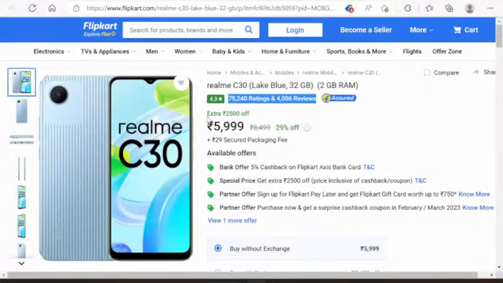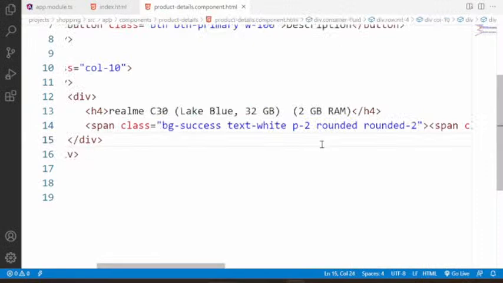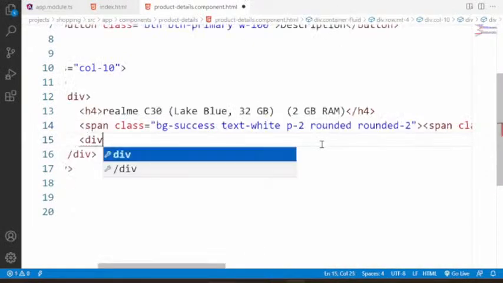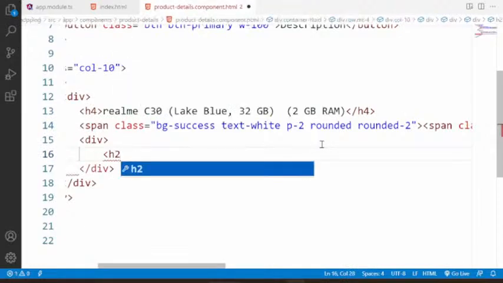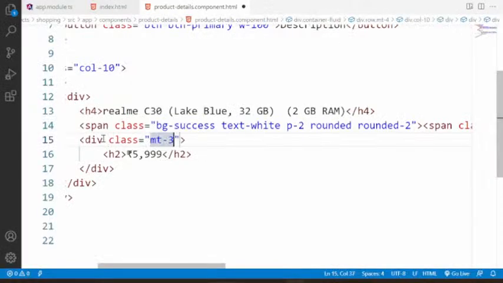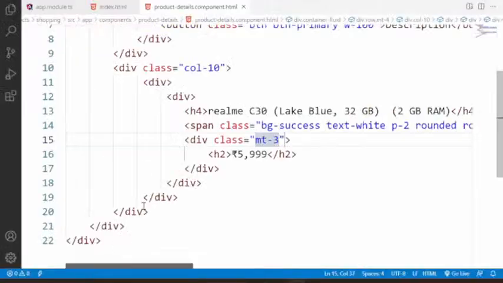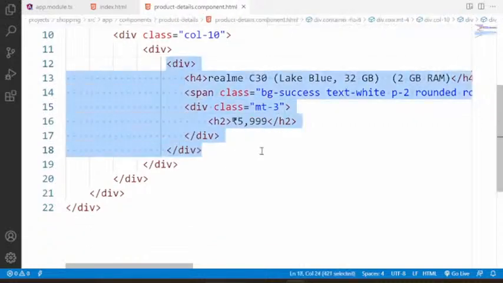Under that, we want some 5,000 like this. I'm not using all of it, just some basic detail div. In this, a heading 2, and that is the price. We have that price information there. So class margin-top 3. The rest of such things you can design on your own. As of now, these are basic details. Okay. Next, important, this is one div. This div contains basic details.